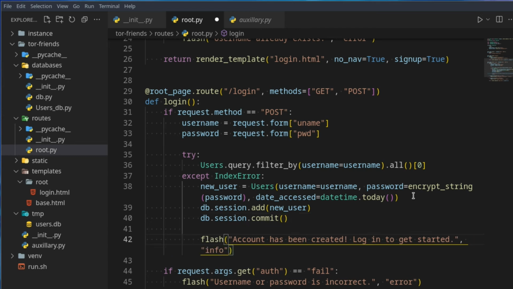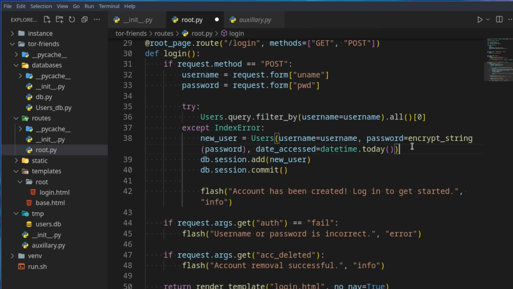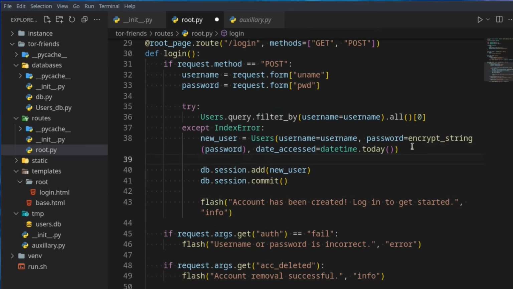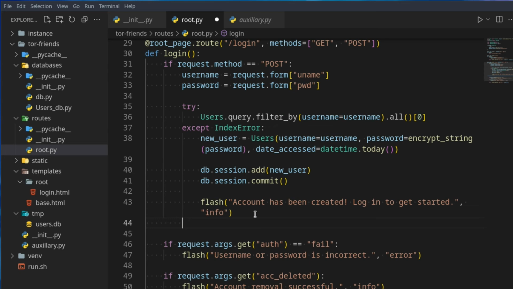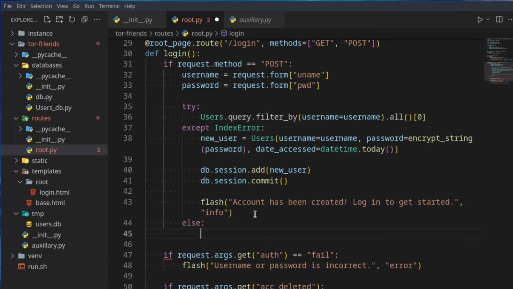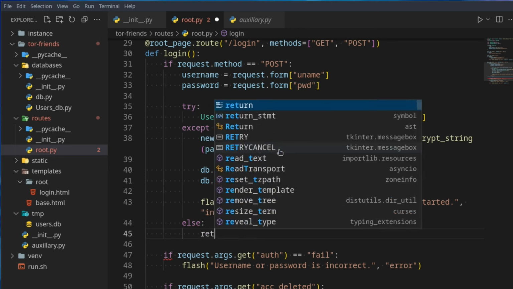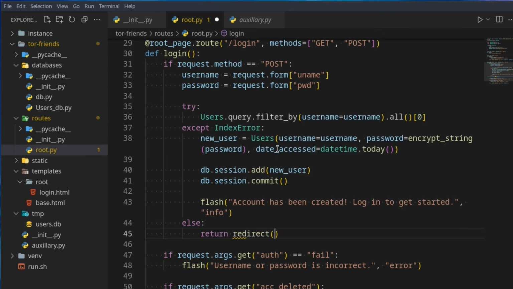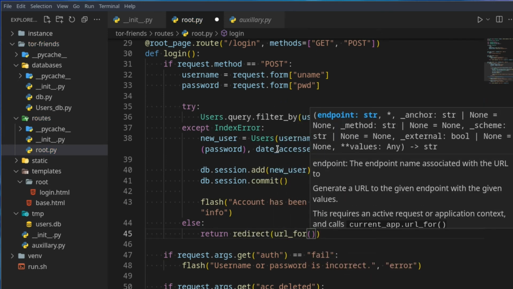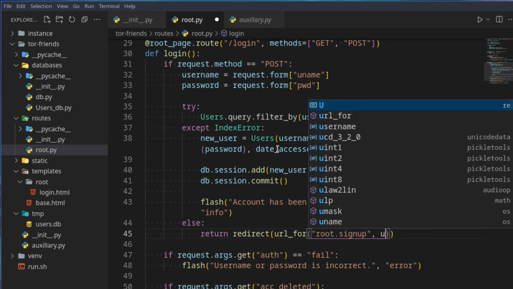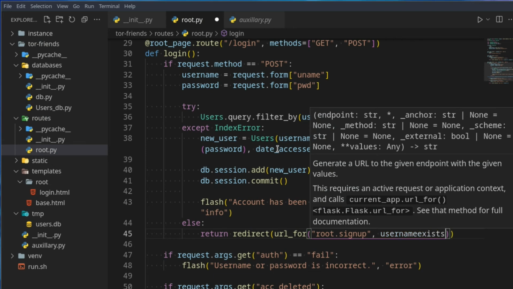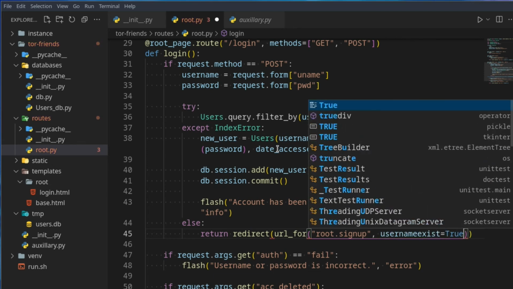And then we can flash them this message to tell them, hey, your account has been created. Just log in to get started. Finally, we can say else. So if the user already exists, so we did not get an index error, we want to return redirect URL for root.signup, and then username exists is equal to true.